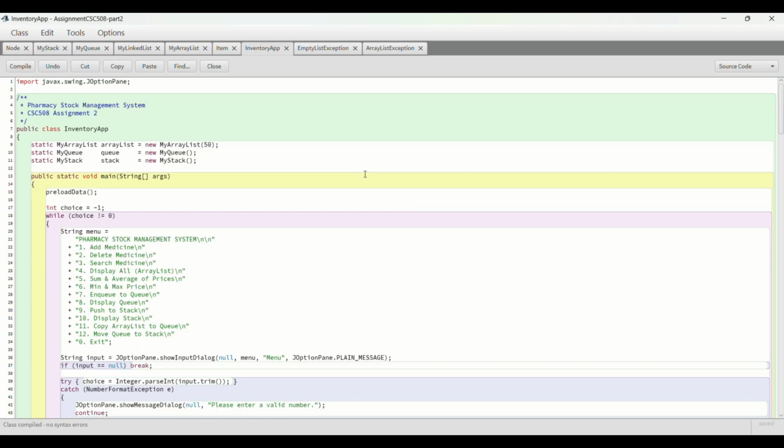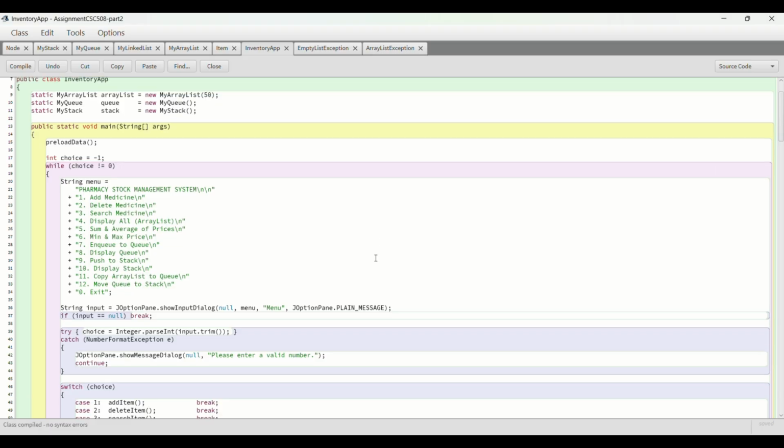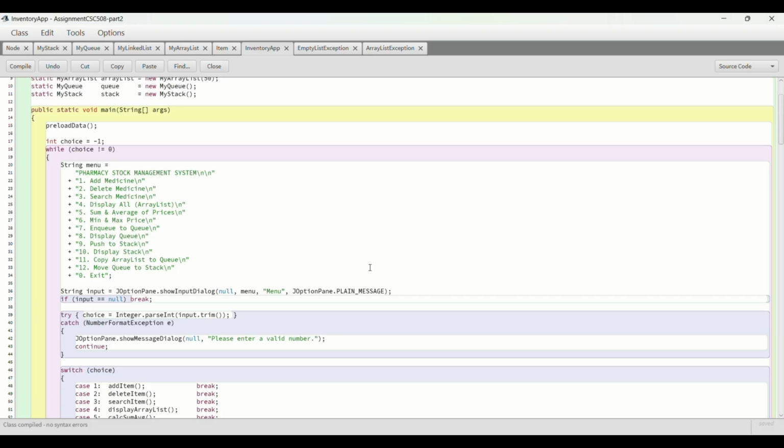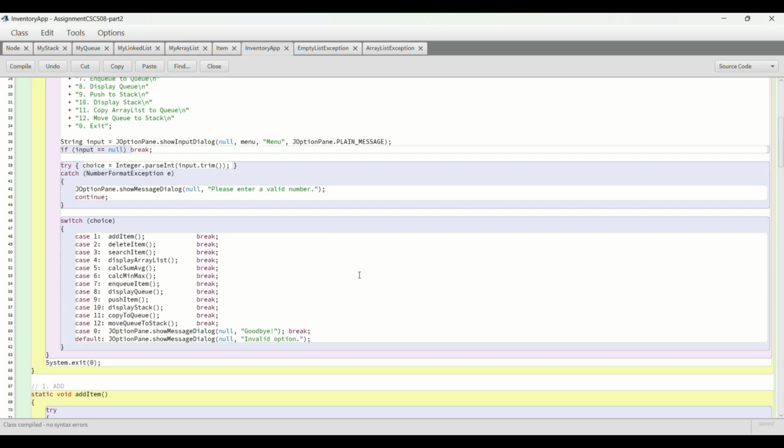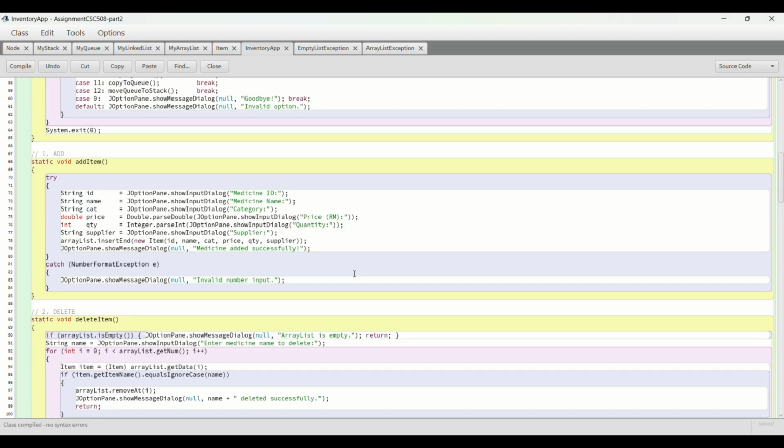InventoryApp.java is the main application class. At the top, we declare 3 static objects: an array list of size 50, the queue and a stack. These are static, so all methods can access them directly. In the main method, we first call preloadData, which adds 8 medicines into the array list automatically when the program starts. Then we enter a while loop that keeps showing the menu until the user enters 0.